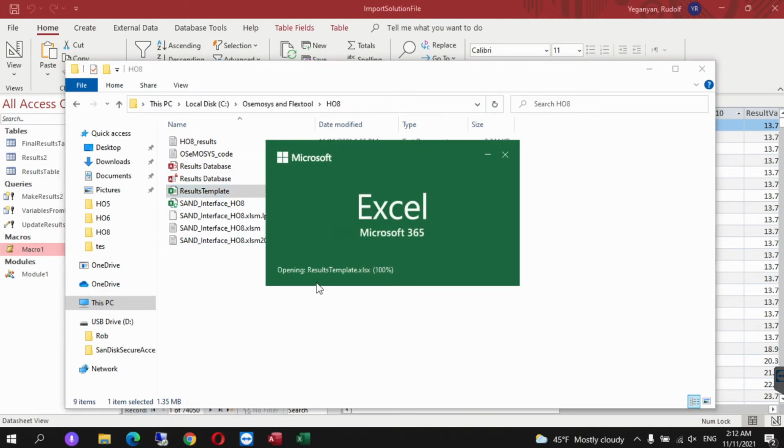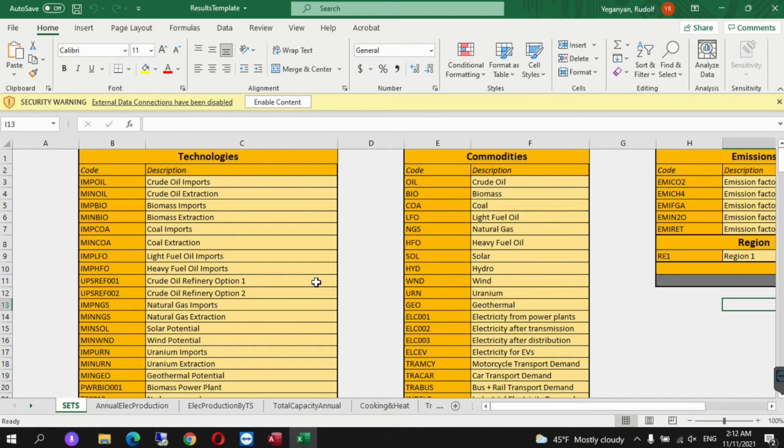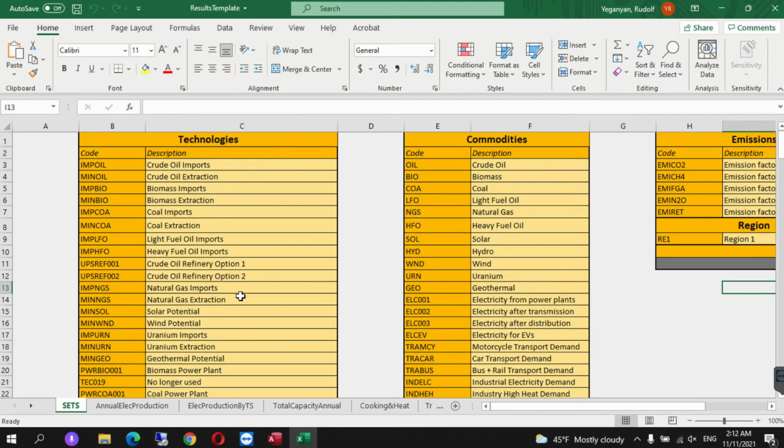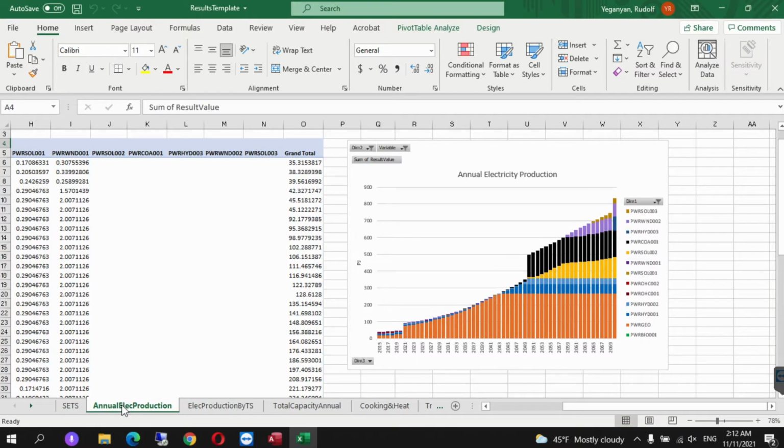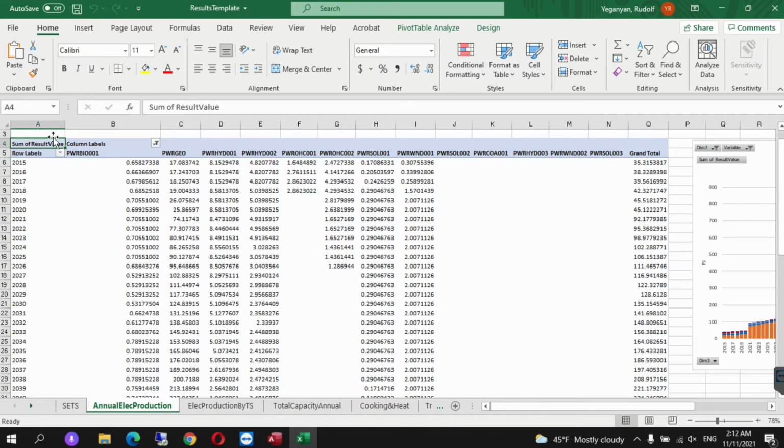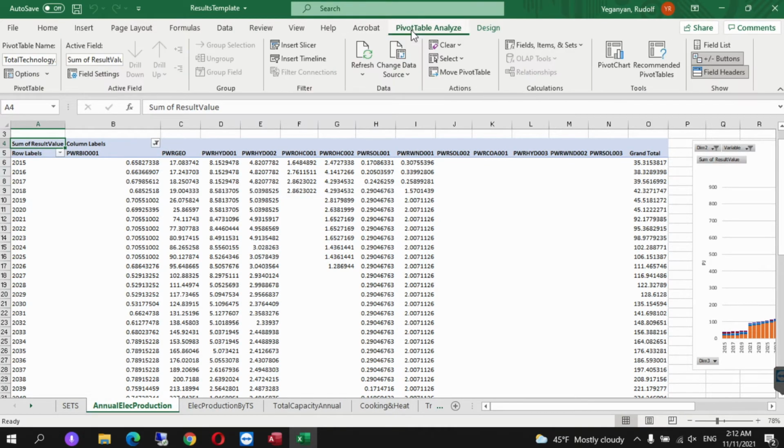For this hands-on exercise, what we need to visualize is the annual CO2 and the annual CO2 by technology. So enable content. Now, keep in mind, whenever you want to visualize something using the results template, so let's say annual electricity, we add the results over here, just like we've done before. So we'd come and select cell A4, pivot analyze table, change data source, and the next steps. Every time that you want to visualize results, you need to do this again. Actually, I'm just going to do it to show you.